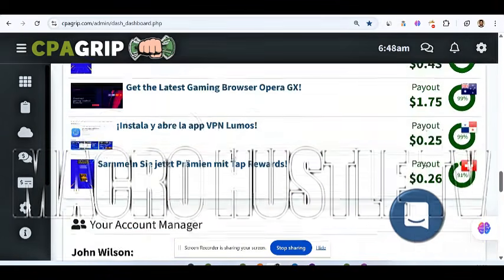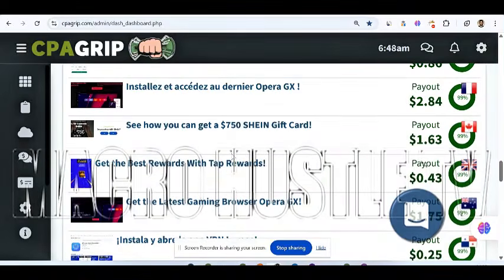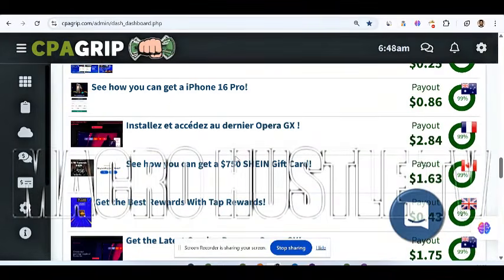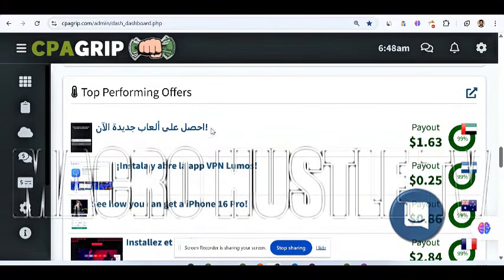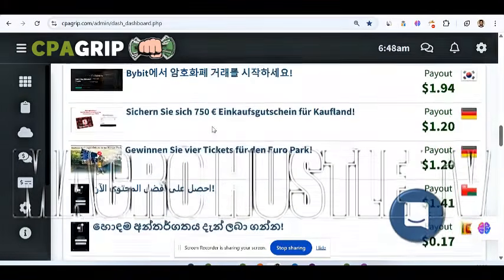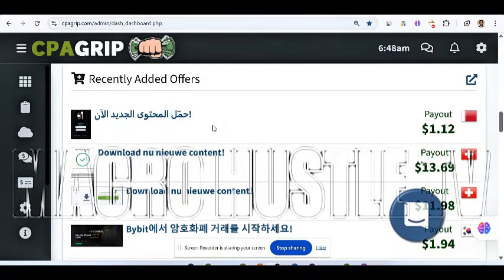So if I come right over to my dashboard right over here, I'm going to scroll down. And because I scroll down right here, you're going to see other list of offers. I did not click on any of the options on the sidebar, but you can see now that I have other lists of offers which you can actually pick. Most of these offers are either from top performing offers or recently added offers.